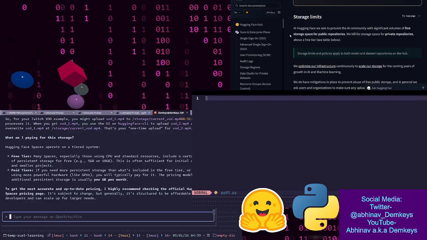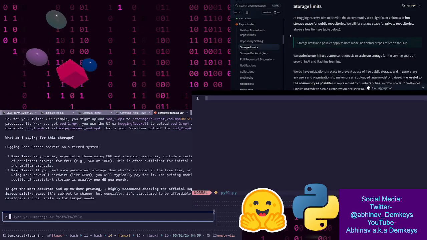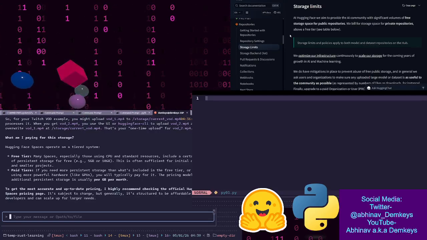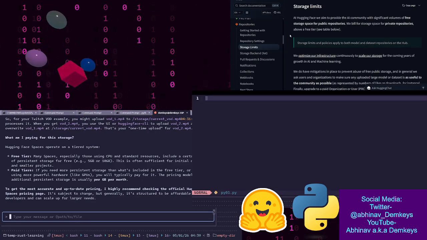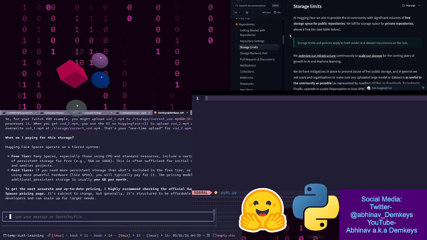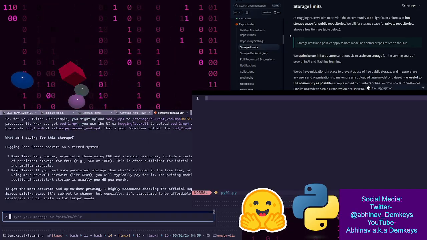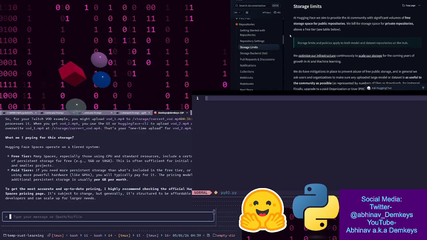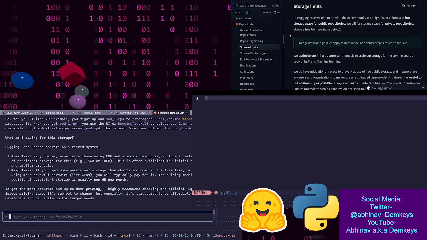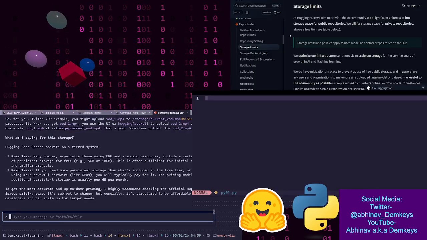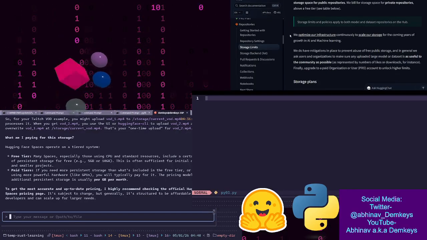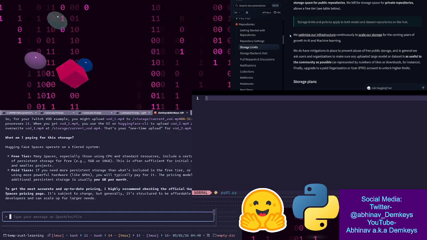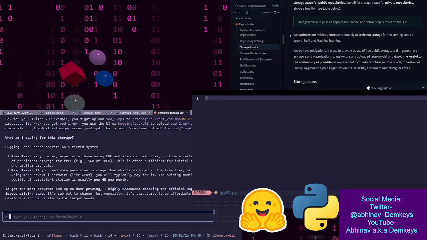Okay, storage limits. At Hugging Face, we aim to provide the AI community with significant volumes of free storage space for public repositories. We bill for storage space for private repositories above a free tier. Storage limits and policies apply to both model and dataset repos on the hub. We optimize our infrastructure continuously to scale our storage for the coming years of growth in AI and machine learning.